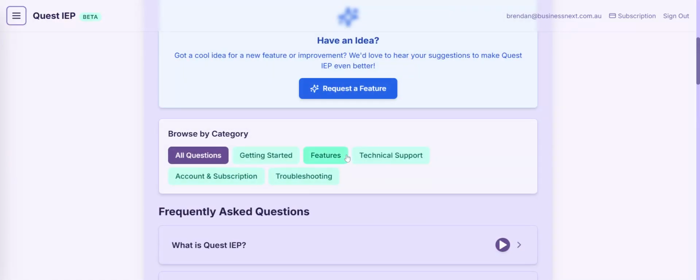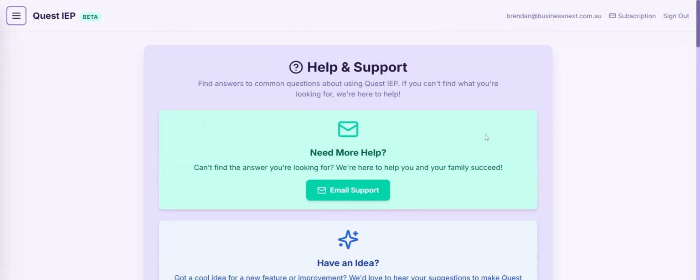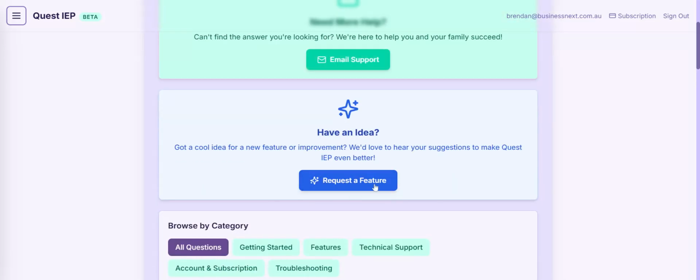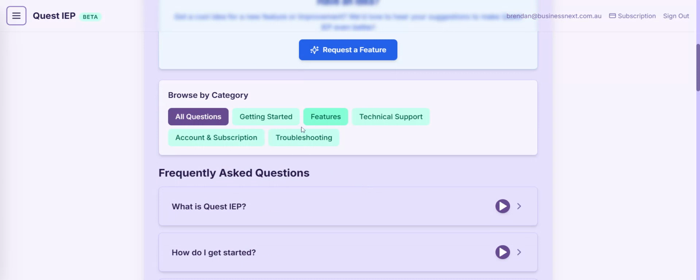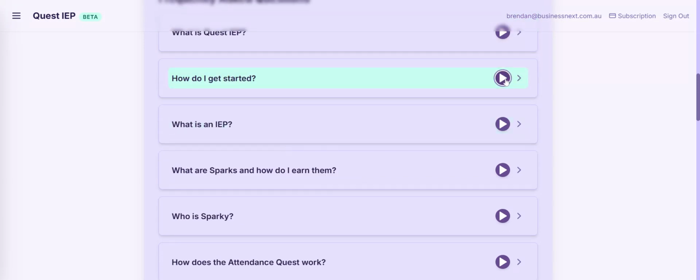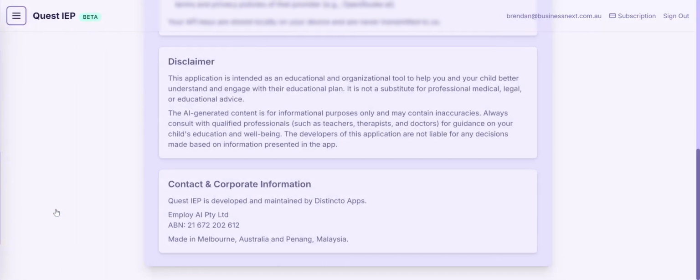There's a bit of information on help and support. You can make requests for support. You can request a feature, and I've got the FAQs, and again, they read out. And then you've got legal and privacy.